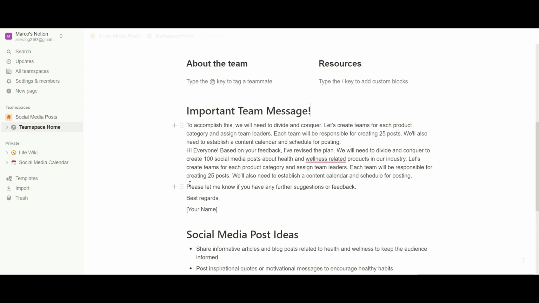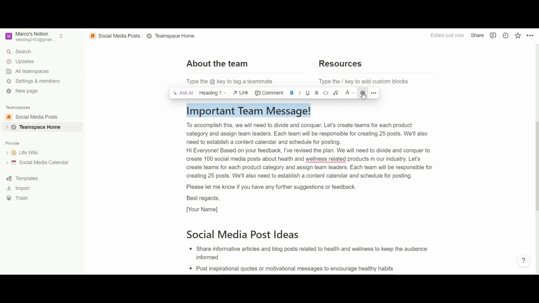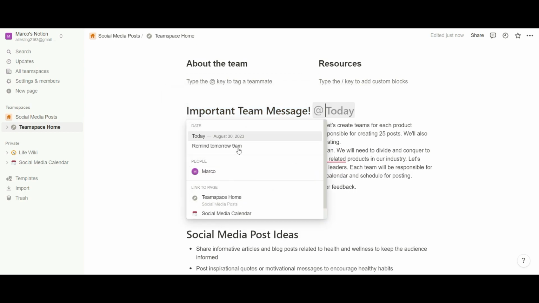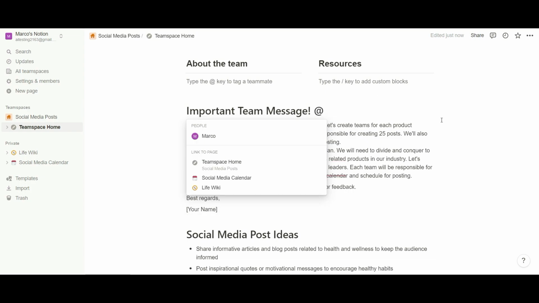And at the same time, if I highlight it, it gives me a whole lot of functions I can do. I can even tag people in this. I can add backgrounds to it. I can make sure that my team members actually see that they need to read this post, which is absolutely incredible.